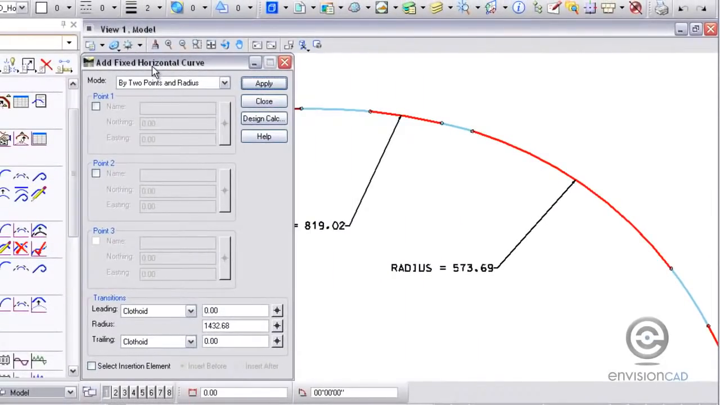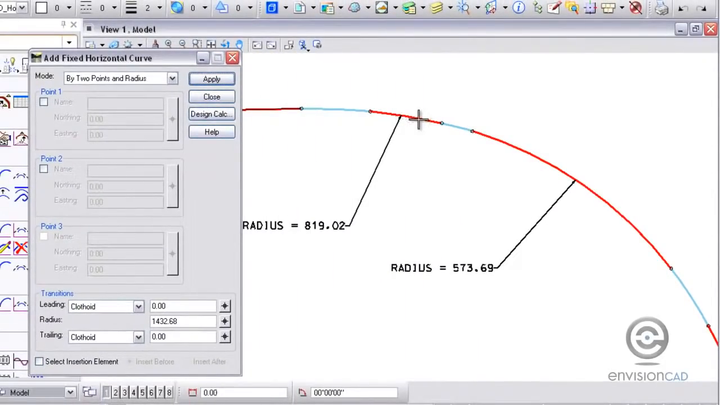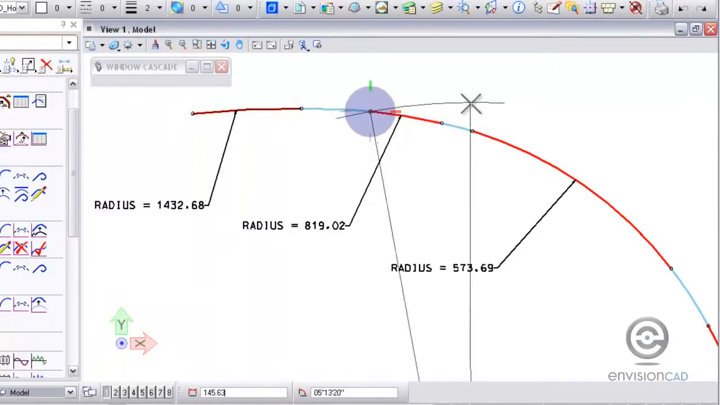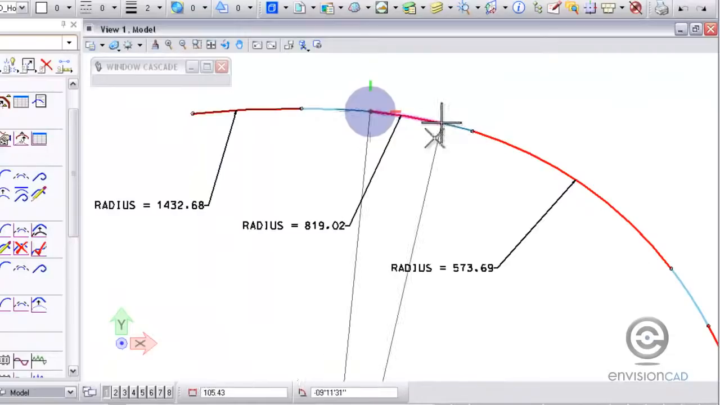The next curve I'm going to place is the middle one, but this one has a spiral on either end. So I'm going to put in the leading transition and a trailing transition. The radius is 81902. And for the leading and trailing transitions, I'm just going to type in 50, so I have some graphics out there to work with. So I'm going to hit Apply, place the fixed curve with the PC and the PT. You can see the spirals at either end, and then accept that fixed curve.